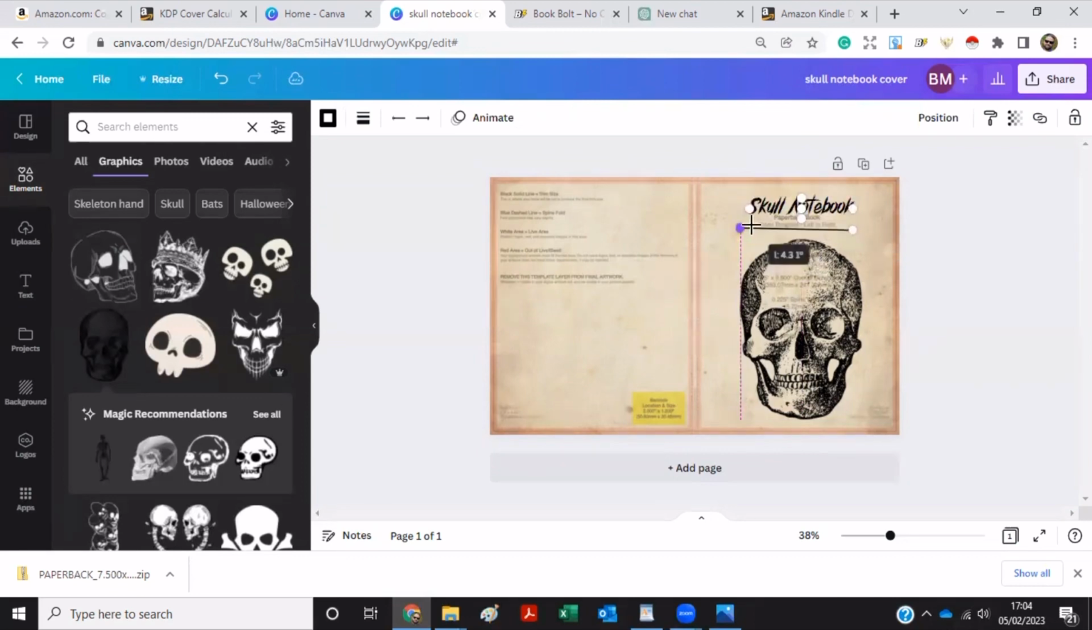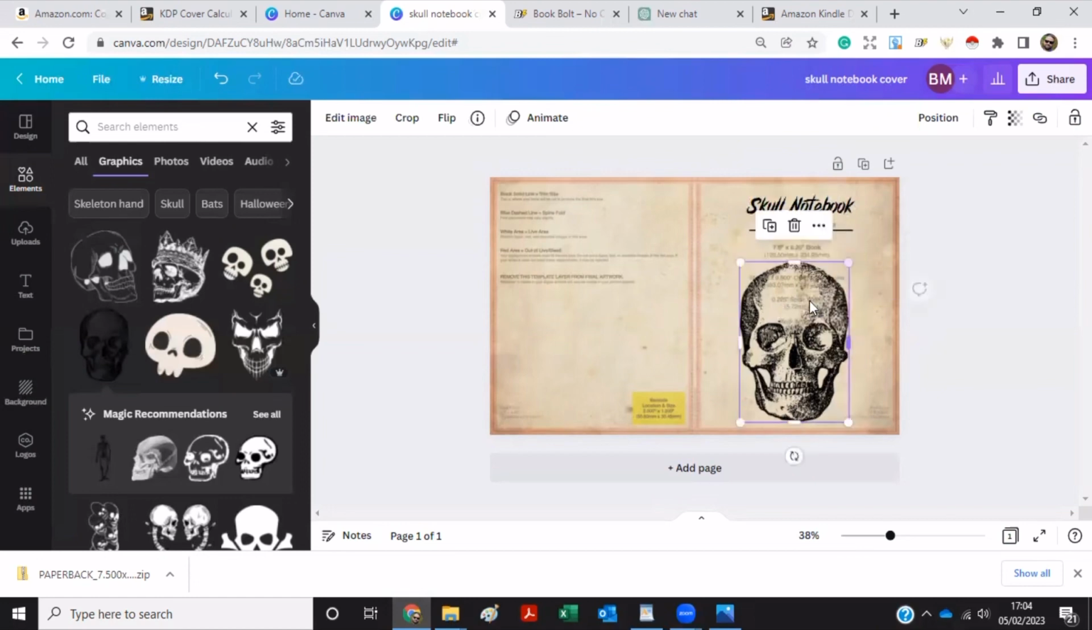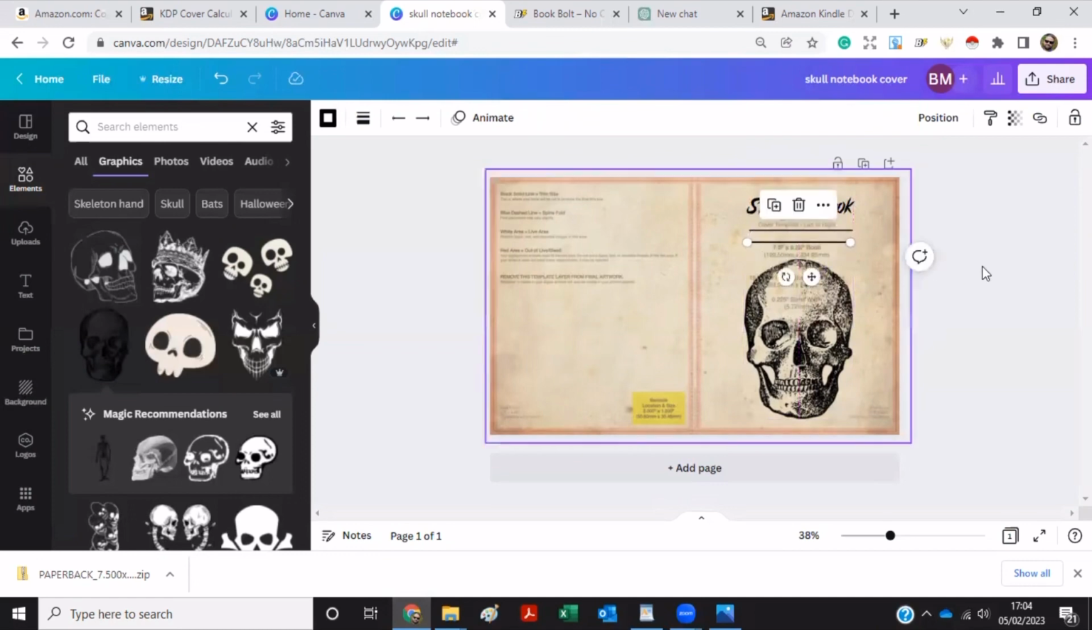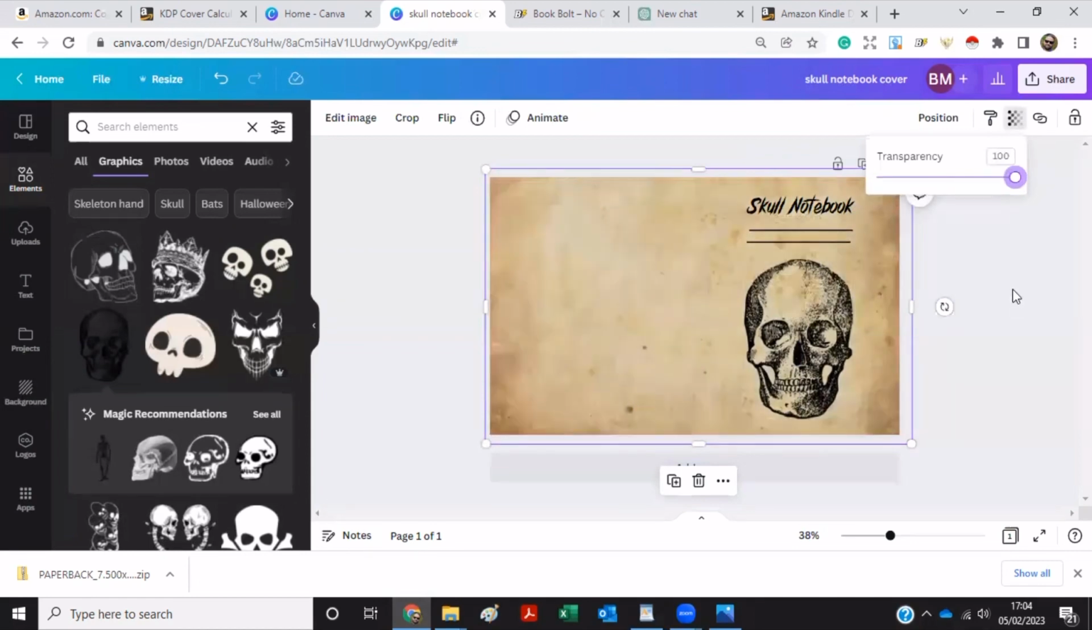So now people can put in their name, and obviously we don't want it to be too big. Let's make that a bit smaller. Make it into the center. And bring that down. So now someone can put their name there. And if we just make that look a bit better. Right, so that is going to be our cover.